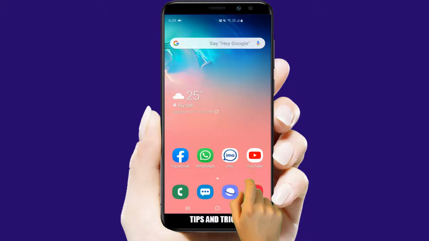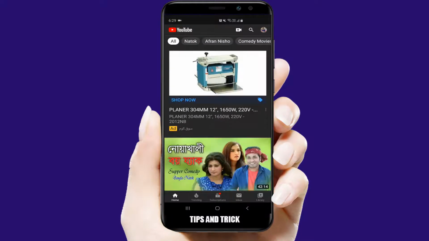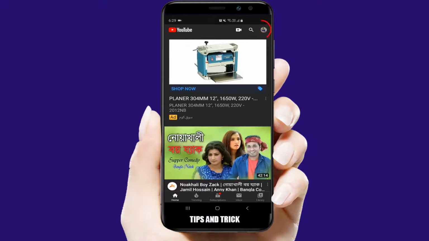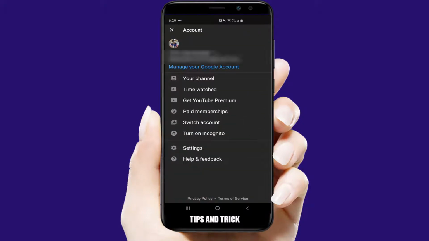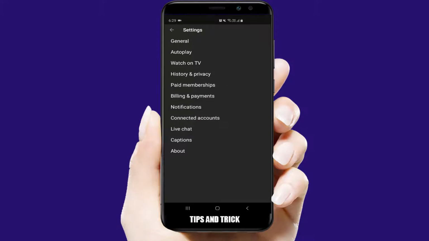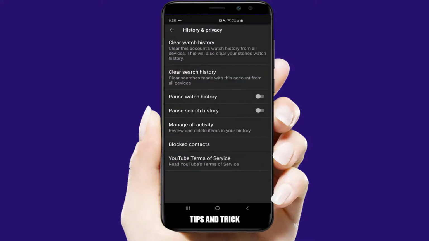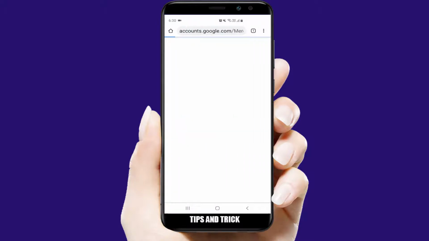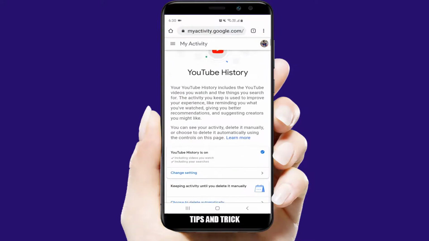Simply open your YouTube app and then you will see it like this. Simply click on your profile picture at the upper side and then click on Settings, and then you will see a new screen appear. Simply click on History and privacy and then click on Manage all activity. Whenever you click on Manage all activity, it will appear like this.